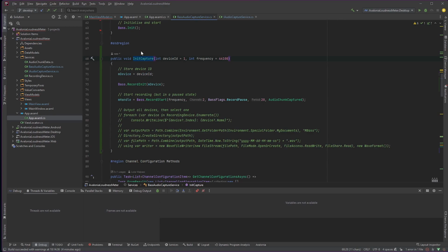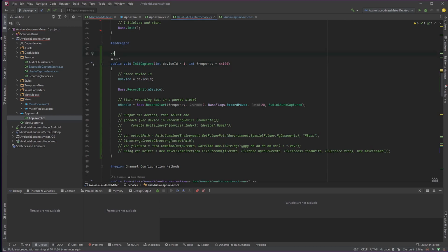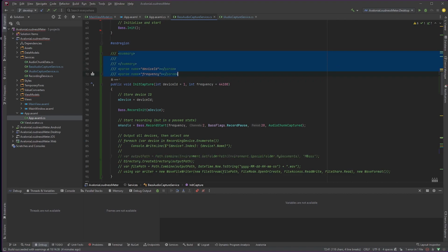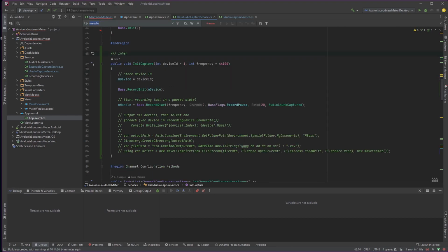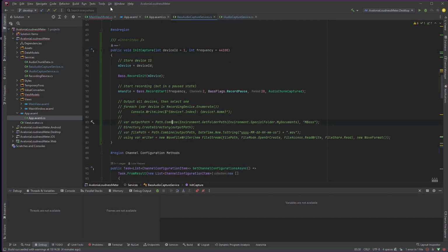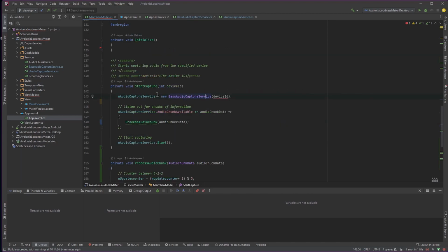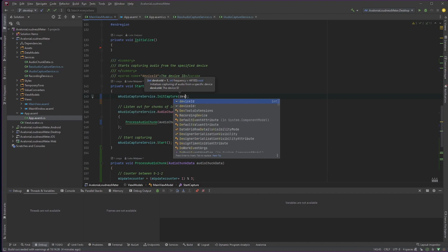And we go back here, InitCapture, and in here we should really have the inherit doc. And now the capture happens after. And the final thing will now be on StartCapture. You don't new this up at all. You just do the audioCaptureService.InitCapture with the device ID passed in.